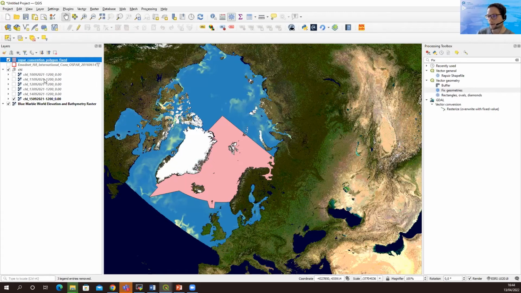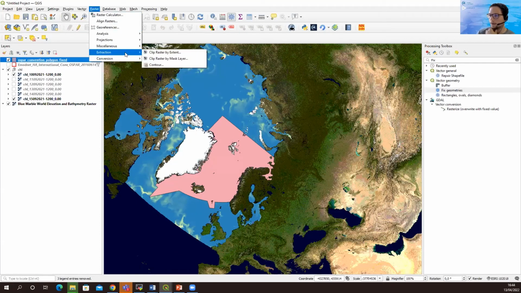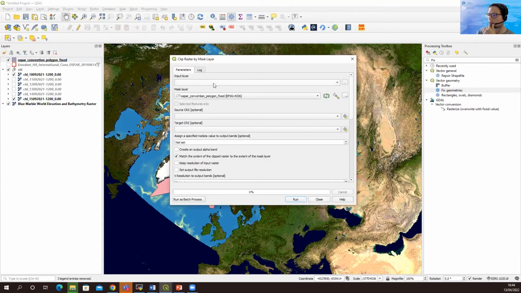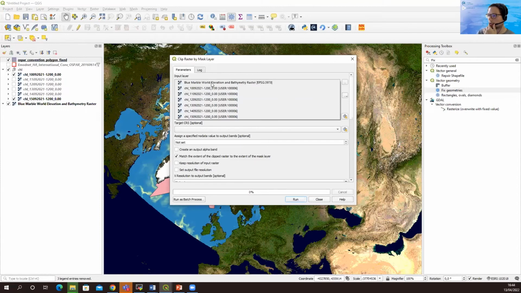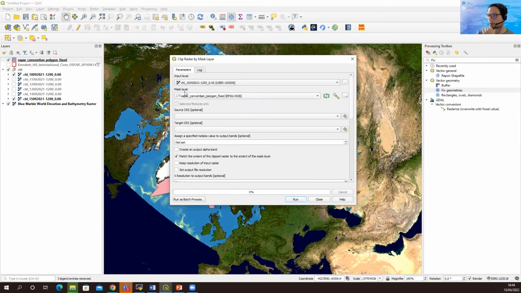We are going to extract the value of this raster, for example, the chlorophyll concentration on the 10th of September, on this OSPAR convention polygon fixed. To do so, you go to raster, select extraction, and then clip raster by mask layer. Our input layer is the chlorophyll concentration on the 10th of September, and the mask layer is the OSPAR convention polygon fixed. Now you can click on run.